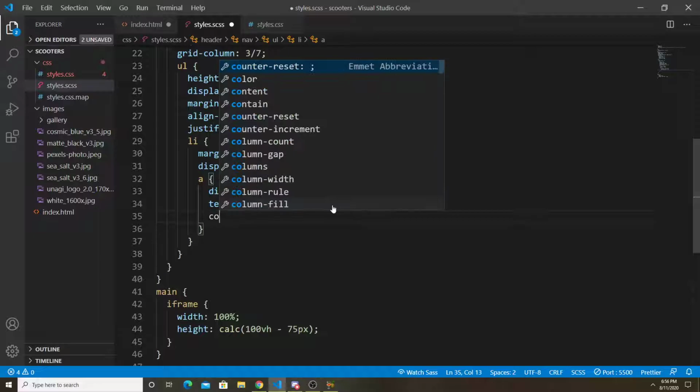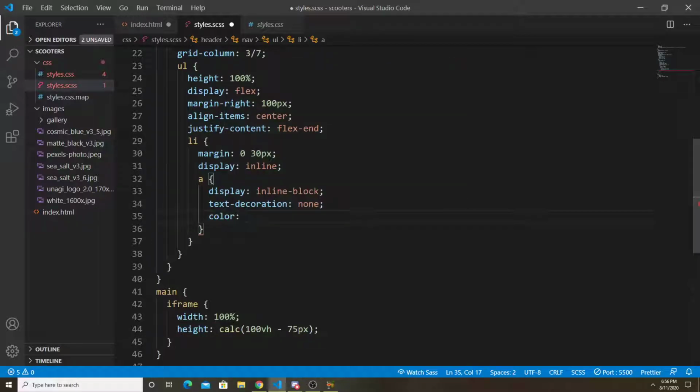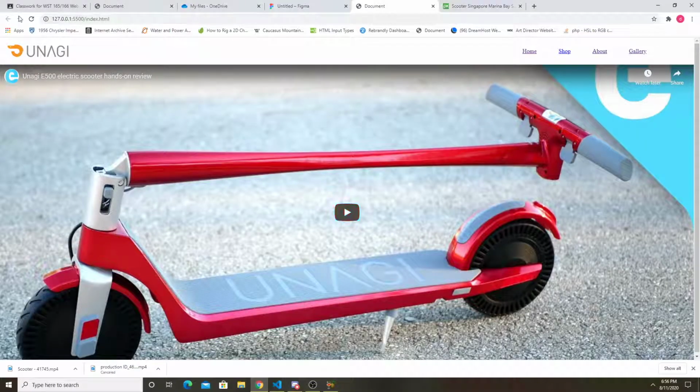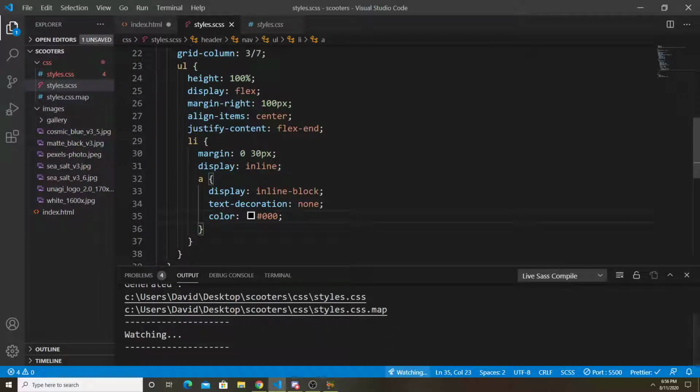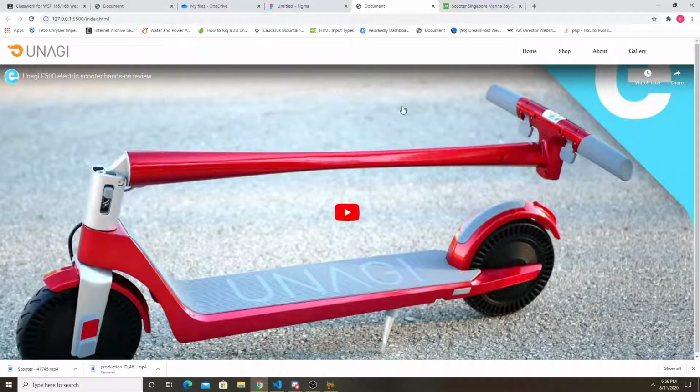And we also need to change the color. If you don't want it to change colors, let's just leave it on, let's do hashtag 000 for black. Oh, sorry, we need to click Watch Sass, otherwise it doesn't update the CSS file. That's what we're linking to, so that's what needs to update. Okay, now it should, yeah, now it's black, no more underline.